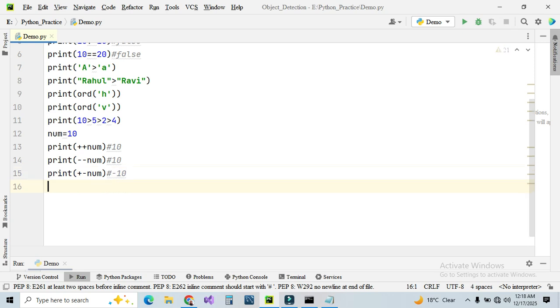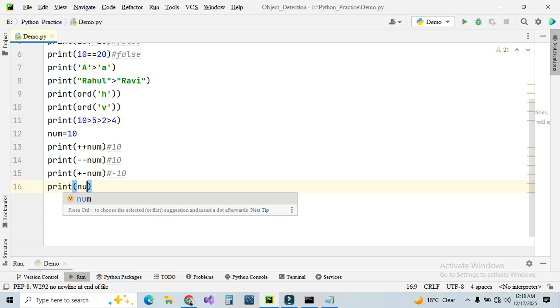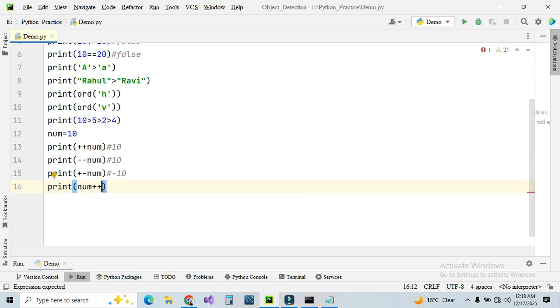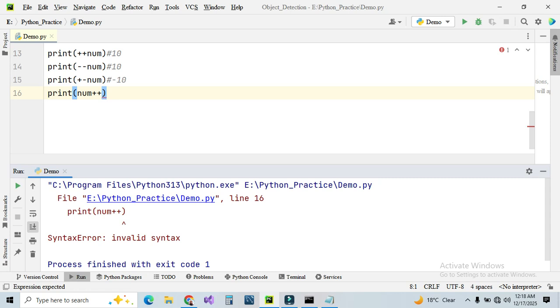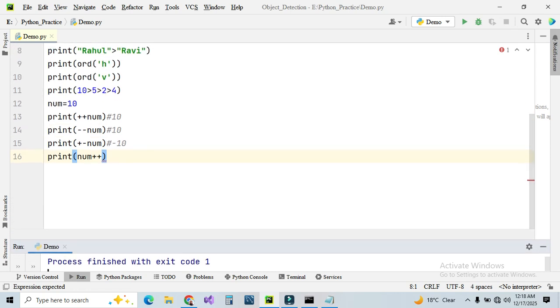Now if some of the students ask, sir, there is one more case, like if you write num plus plus, then what is the output? If you try this, definitely you will get an error. That is not possible, because I already told you the increment decrement operator is not applicable in Python programming. So you will get a syntax error. So this case is not valid.